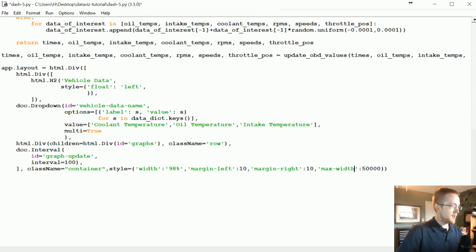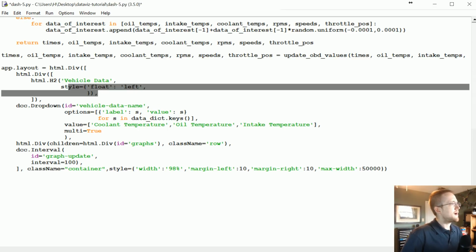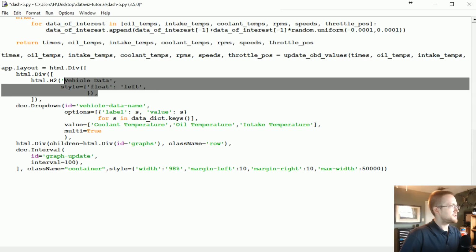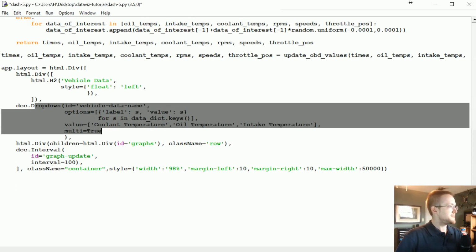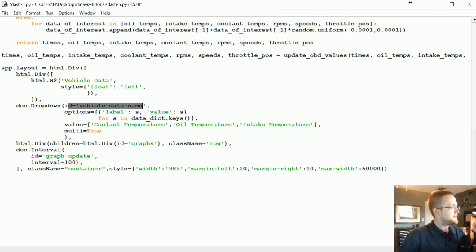But anyways, let's see if there's anything else. We are adding in some basic styling here just for the title of the app itself. We're just going to float that left. Then we have the drop down of choices. Note the ID name, because this is the input for our data. The options, again, are just label and values. Basically it's just the key for the data that's in our data dict.